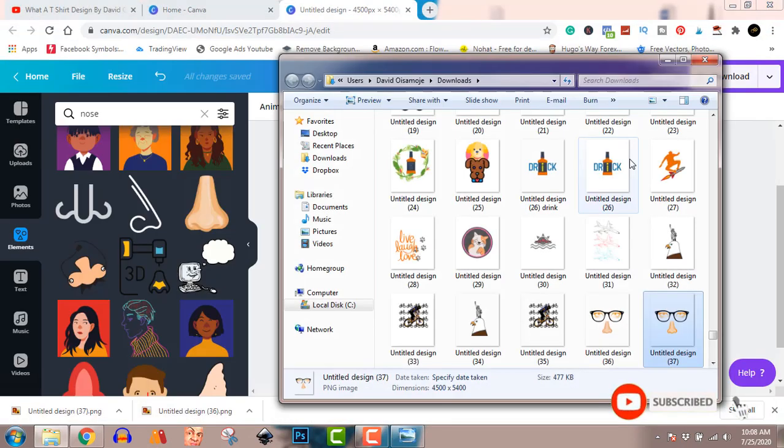Make as much design as you want. You can do 50 different designs a day, 10 different designs a day, depending on how much time you want to put into it. Just keep uploading, never give up on print on demand. Once you start making sales, you will definitely not stop making sales.